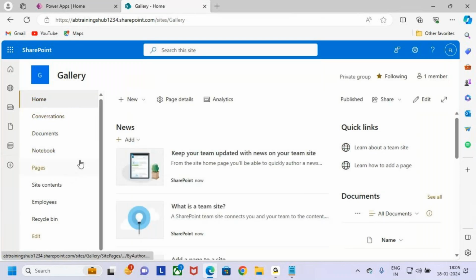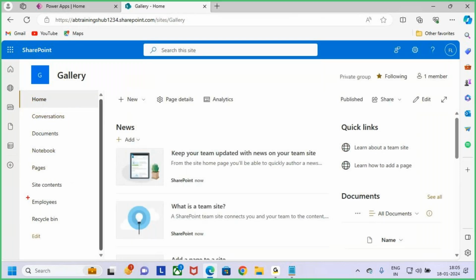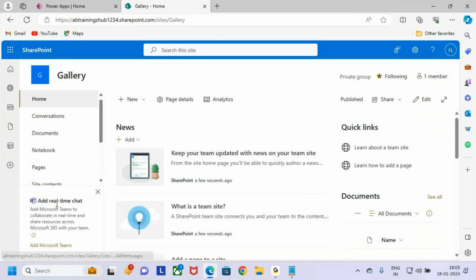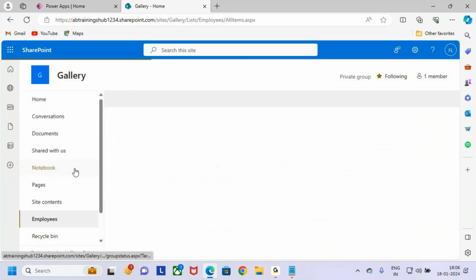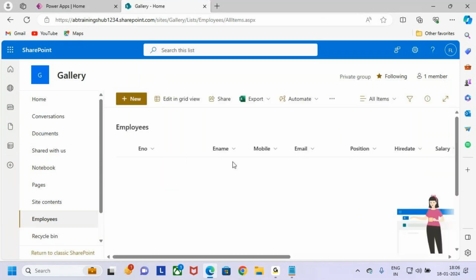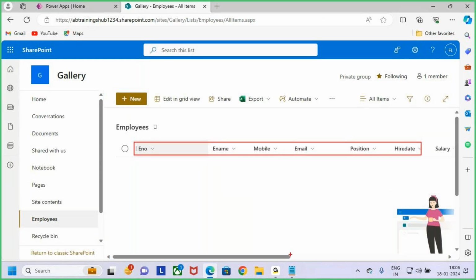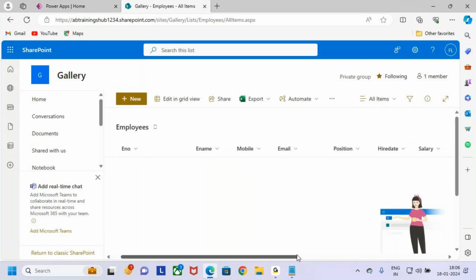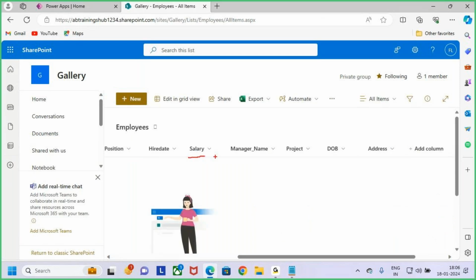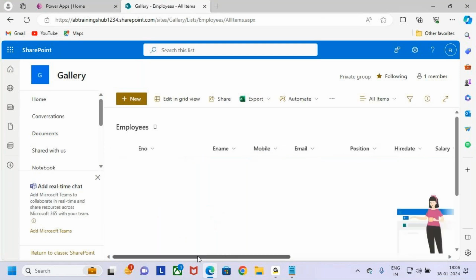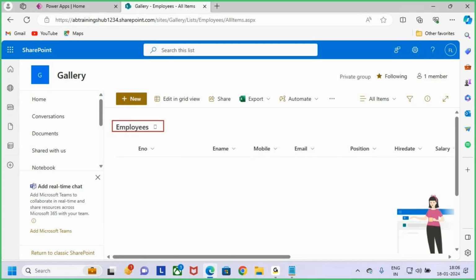Now in this site, I'm having one list, guys. If you see, I'm having one list here. The list name is what? Employees is the list. Now go to the list called Employees. Select the list. And these are the columns I'm having in that list: employee number, name, mobile number, email, position, hire date, salary, manager name, under which project the employee is working, date of birth, and address. And this is the list name.